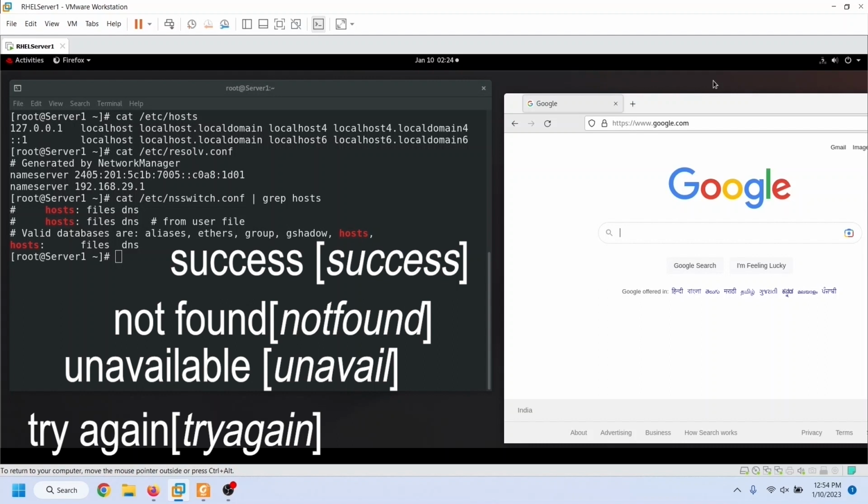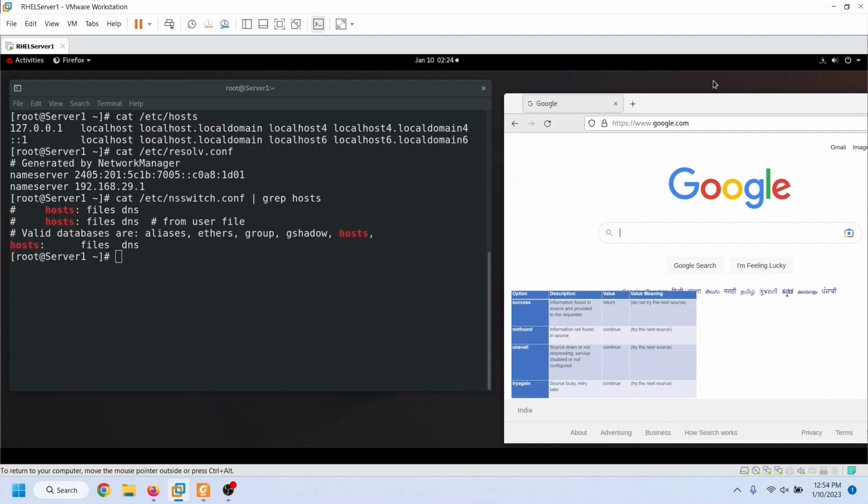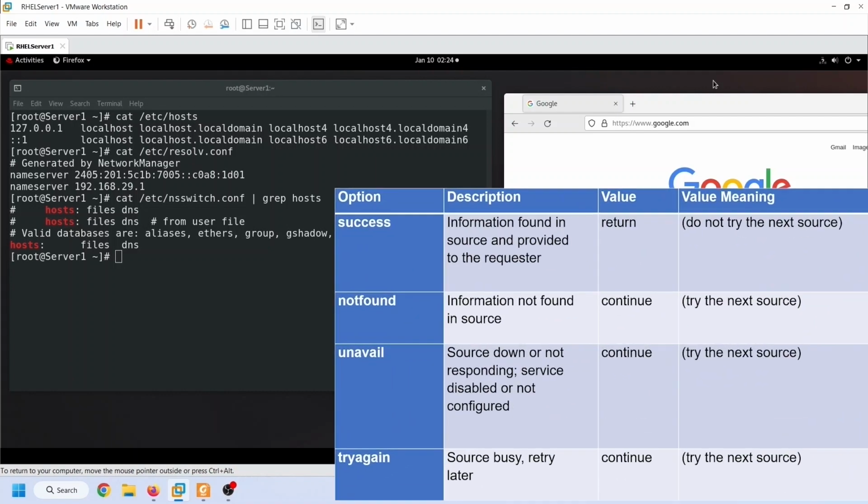You have 2 values for these options. These values are return and continue. Let's understand the meanings of these options. The first option is success. The default value of this option is return. This option with the default value says if the resolver service finds the information it is looking for from the source, it should not check the next source.